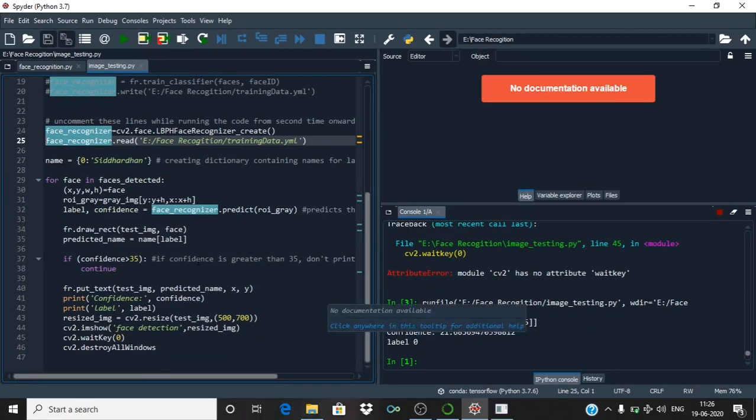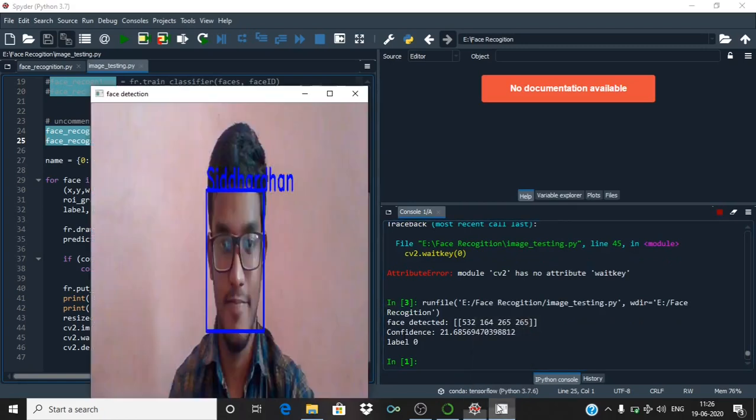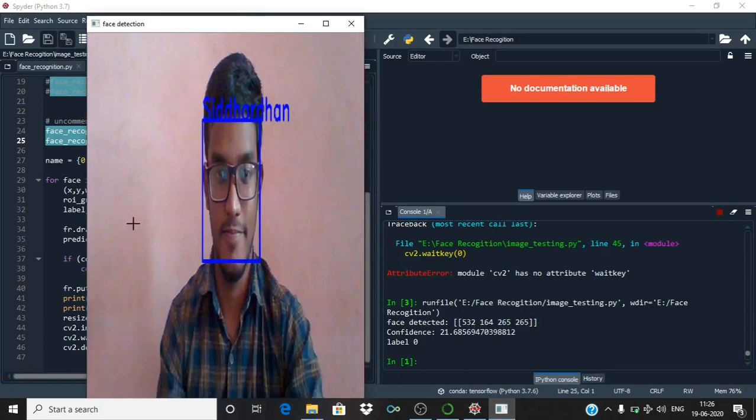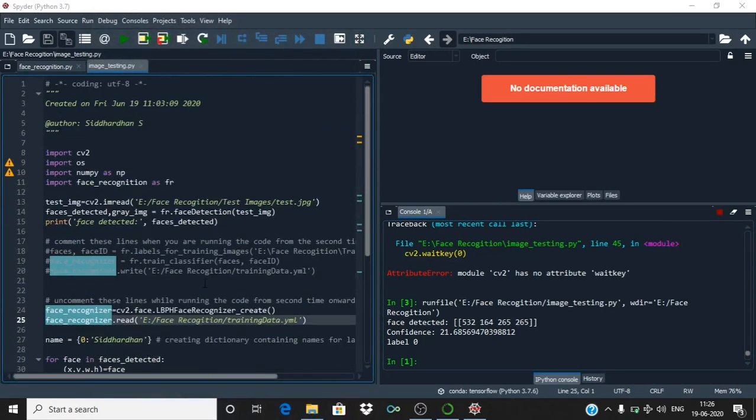So yeah, we have got the label and confidence as 20, as you can see here. It makes a bounding box around the face, and it prints the name of the person here. So this is how the face detection system works. You can go on and run this code for yourself and see how this works. I hope you have understood everything.